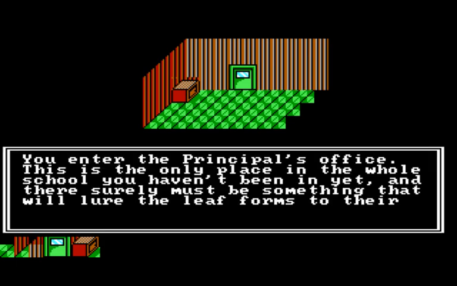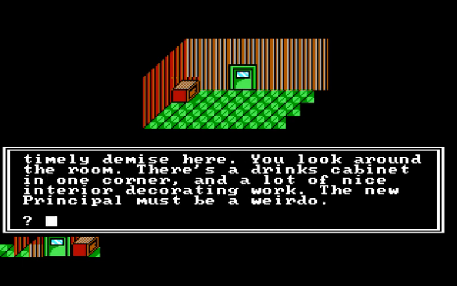Can I say I love the tiling? The artwork's pretty good. You enter the principal's office. This is the only place in the whole school you haven't been in yet. And there surely must be something that will lure the leaf forms to their timely demise here. You look around the room. There's a drinks cabinet in one corner and a lot of nice interior decorating work. The new principal must be a weirdo.